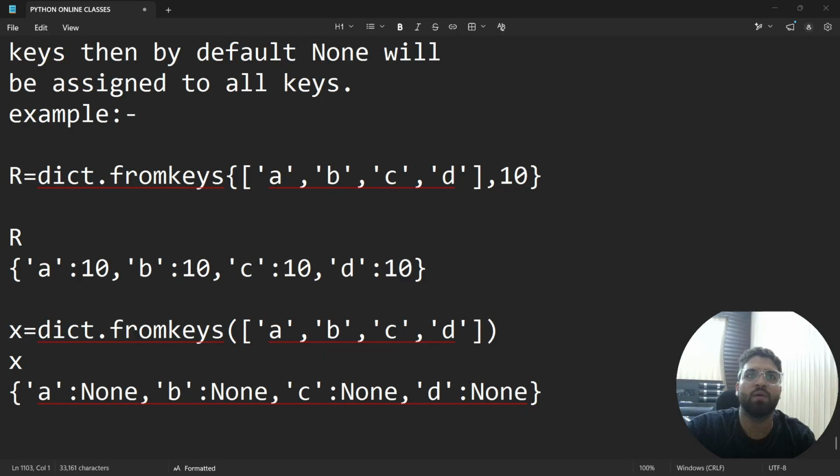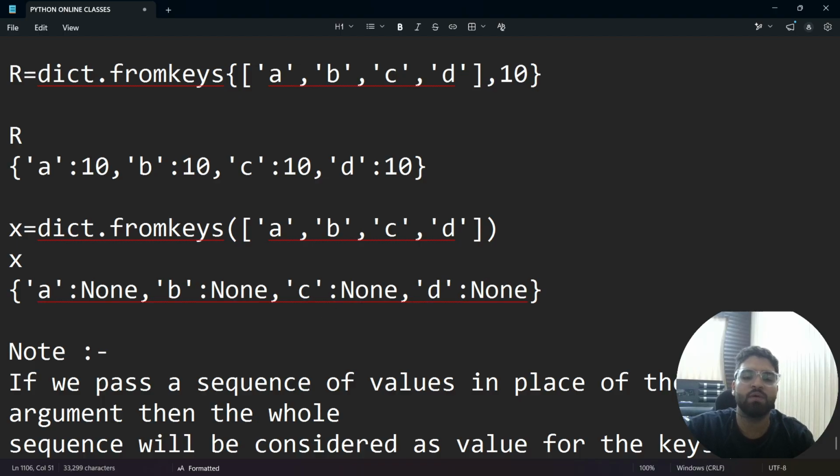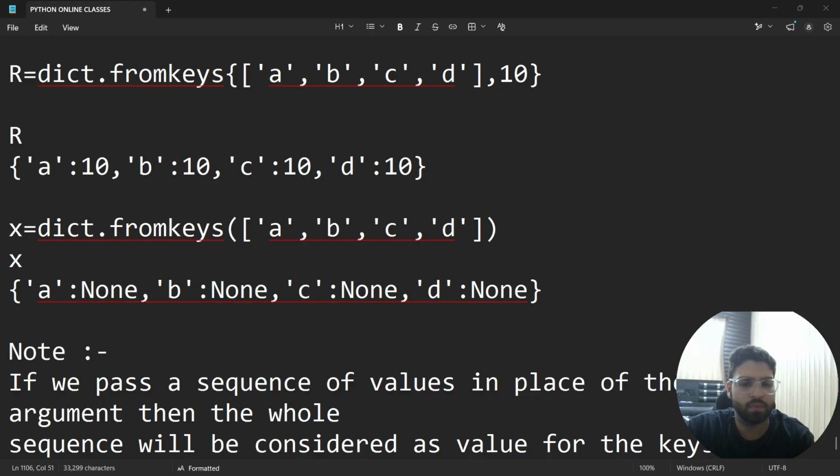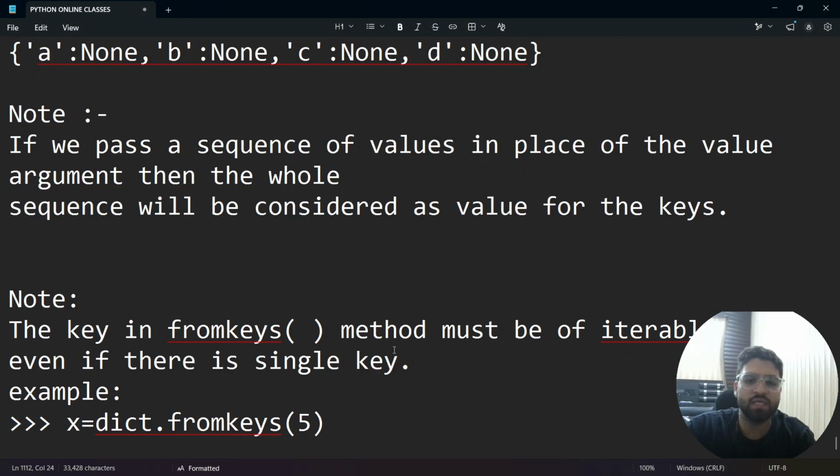Okay. So we have another note here. If we pass a sequence of values in place of the value argument, then the whole sequence will be considered as the value for the keys. We have another note. The key in fromkeys method must be of iterable type, even if there is a single key.